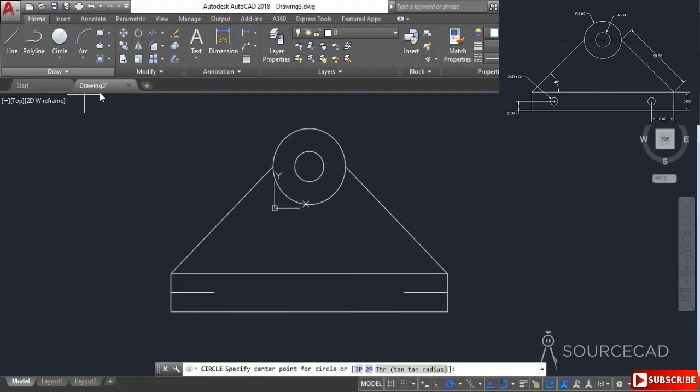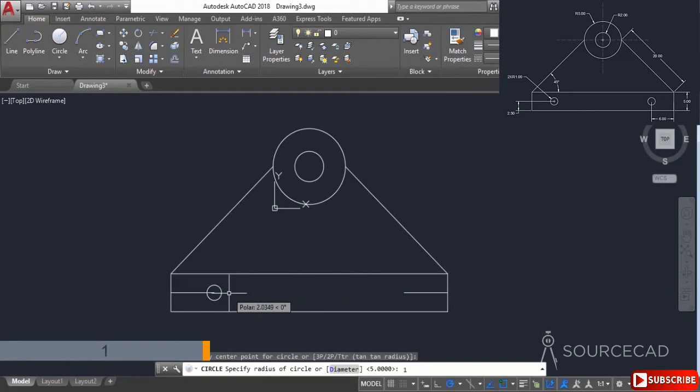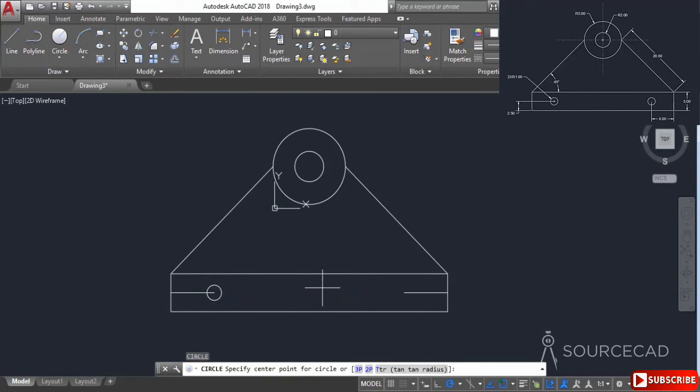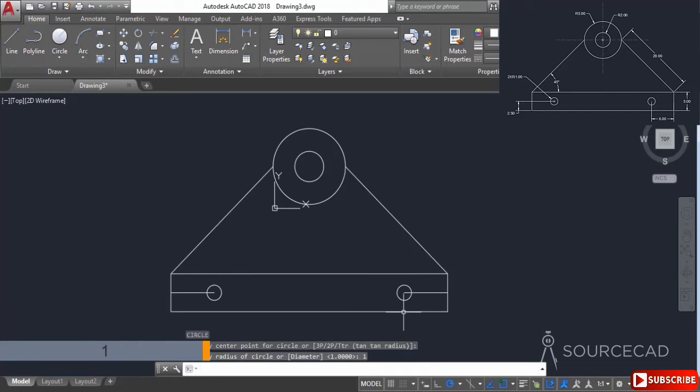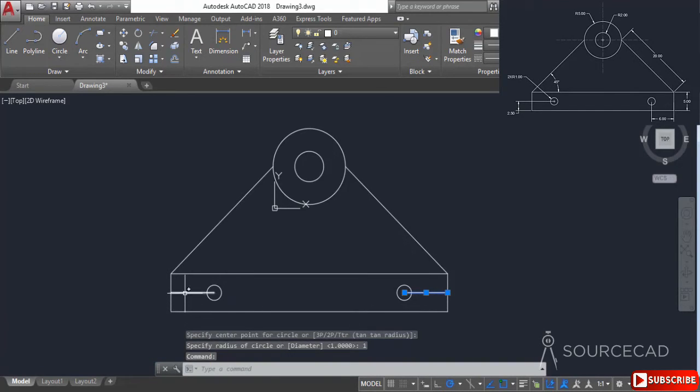Now go to the circle tool, click on this endpoint and make a circle with a radius of 1 unit. Press enter again, go to this point, make another circle with radius 1 and press enter. Now we can erase these 2 lines. These are no longer required. And there we have it, our final geometry as per requirement.